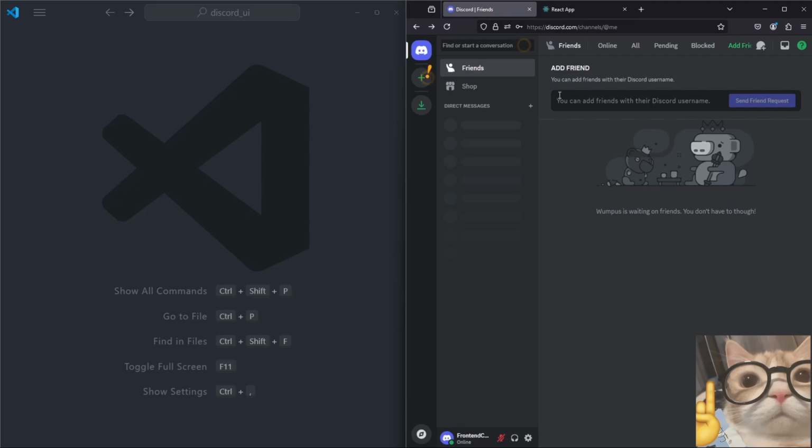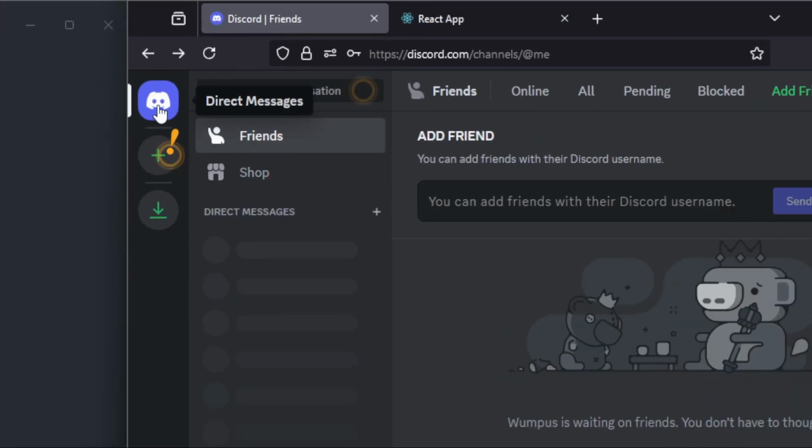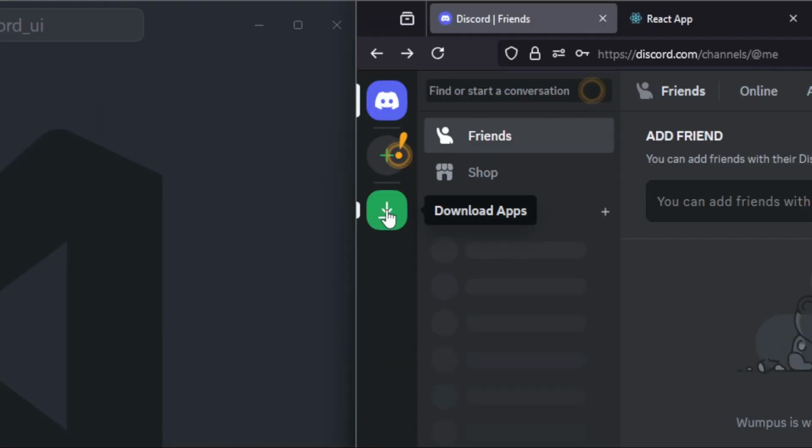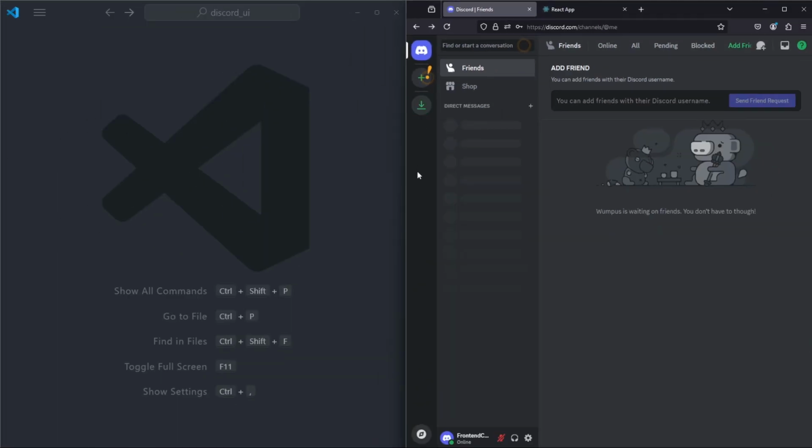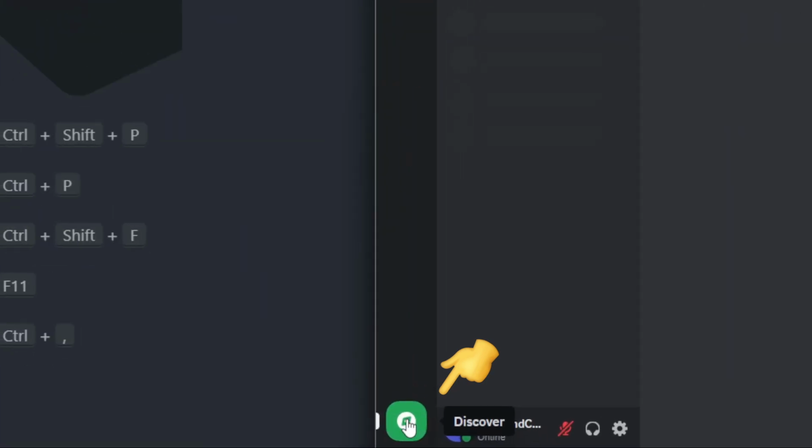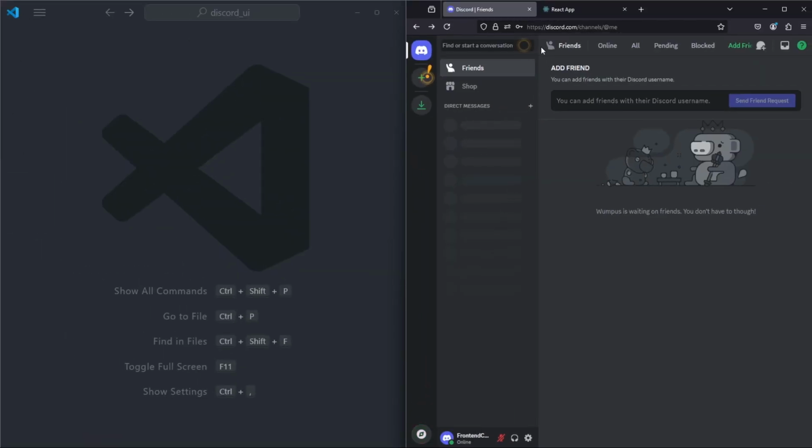However, if we look at Discord right now, we see that we have the home button, which is the direct messages button. We have an add server button with a divider in between, and we have a download apps button. And if we go at the bottom, we see that we have a discover button as well. The top bar is gone, as you can see, so we want to remove that as well.